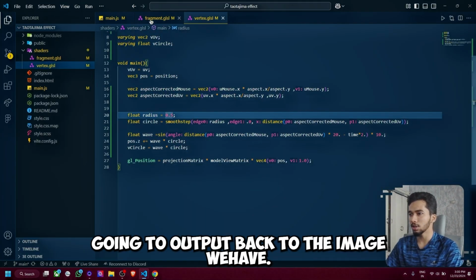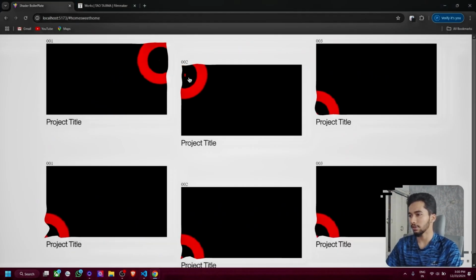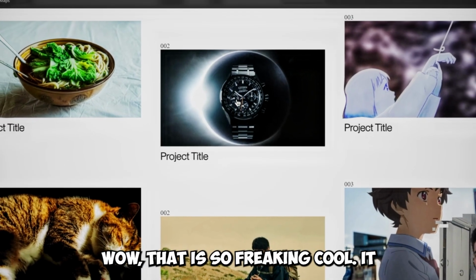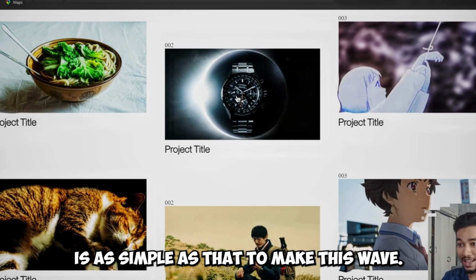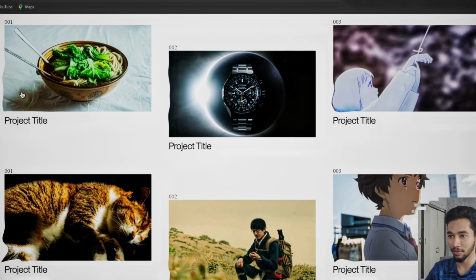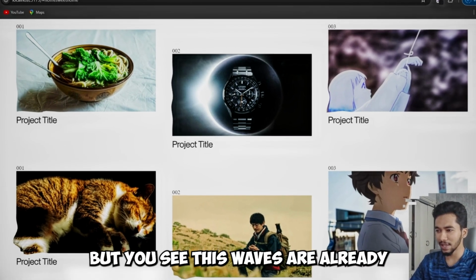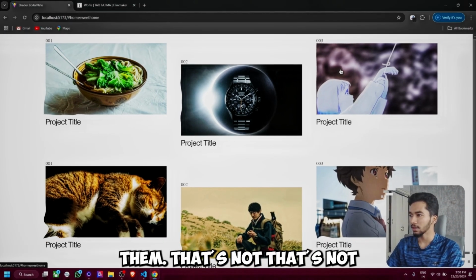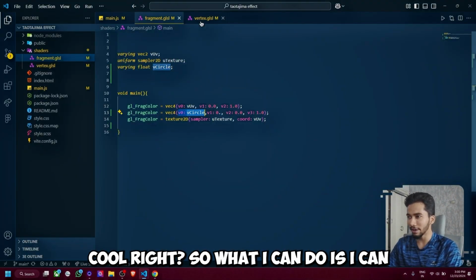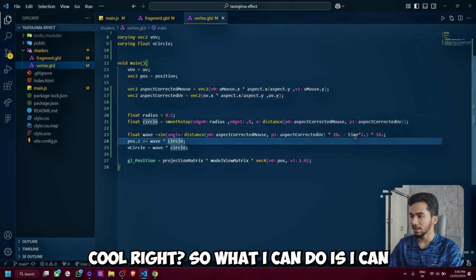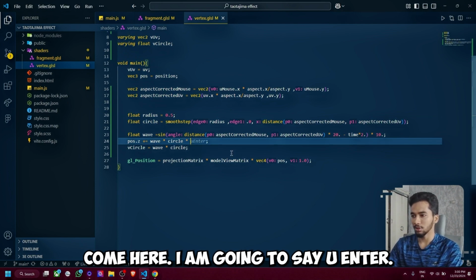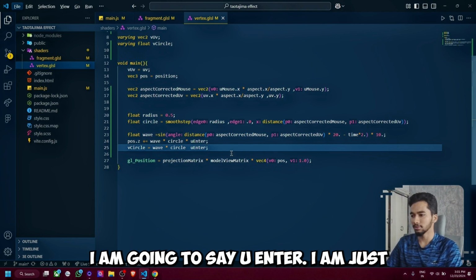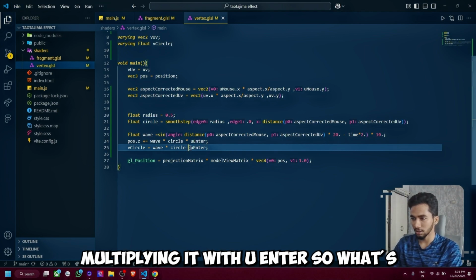So I'm just going to output back to the image we have. Wow, that is so freaking cool. It is as simple as that to make this wave. But you see, these waves are already playing even if I'm not hovering over them. That's not cool, right? So what I can do is I can come here. I'm going to say u enter. I'm just multiplying it with u enter.